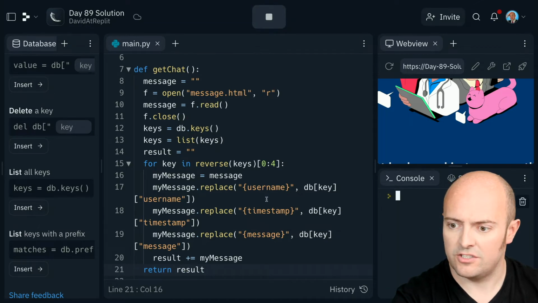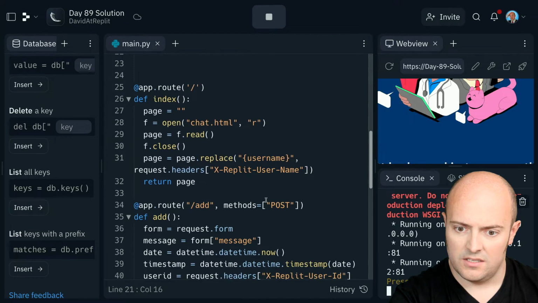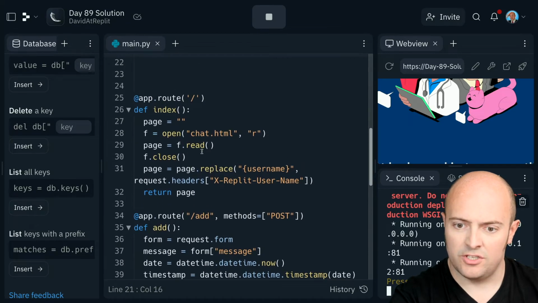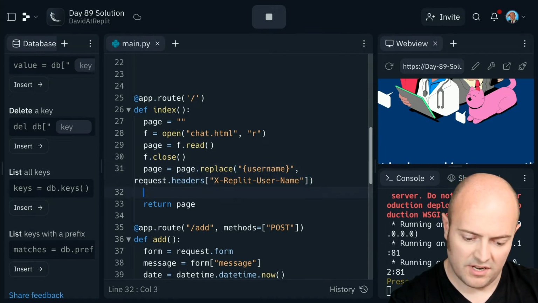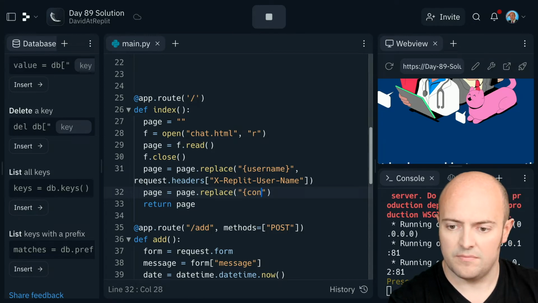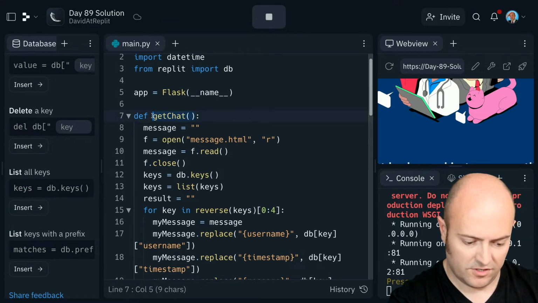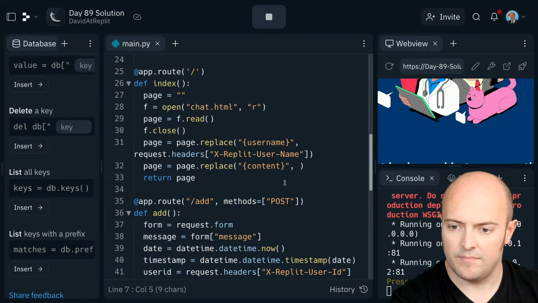Okay, just run that and just check that none of that is weird or in the wrong structure. So when we show the chat page, once we've made the page, we've replaced the username, page equals page.replace. I think it was content with that subroutine. Just going to get the chat and bring it all in.